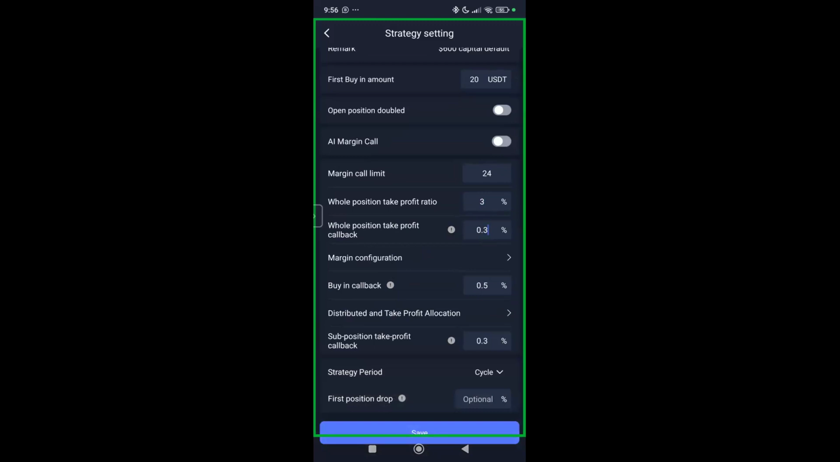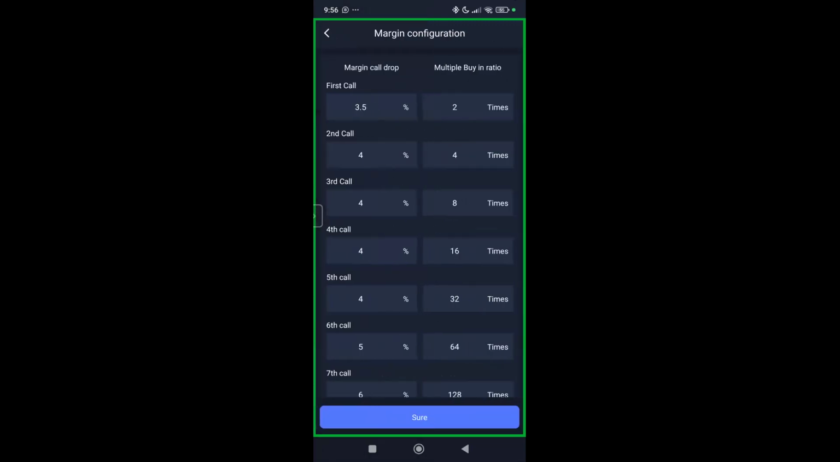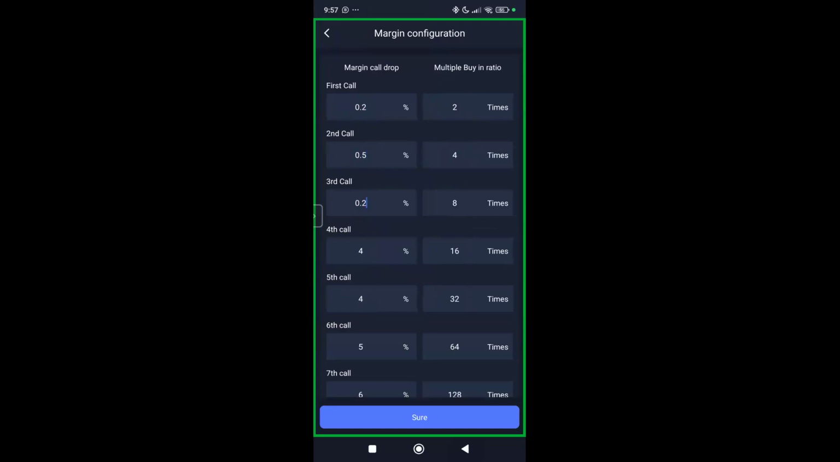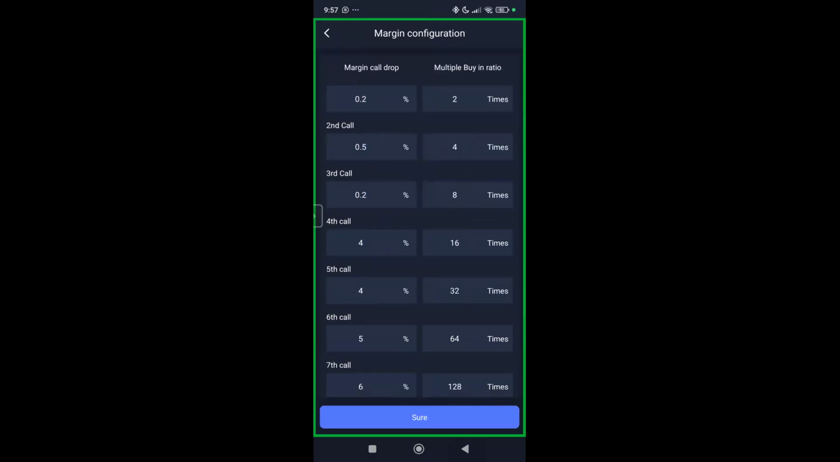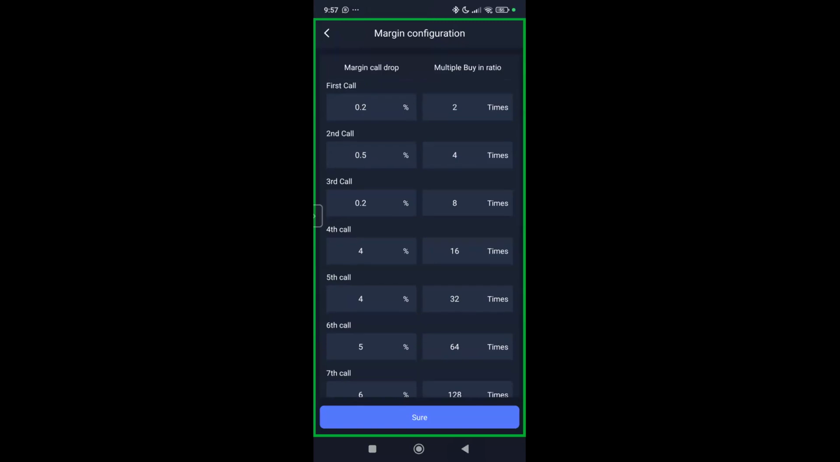Now, what position take profit callback? 0.01%. Margin configuration, remember, this is the engine of your settings. And remember when I explained this part, for the Magic 5, it says 0.2, 0.5. All these are on the template. But I won't walk you through because you already understand what I'm trying to do here. So you need to put everything you see on that template here down to the 24th call because it is 24 margin call limit. Same thing goes to the multiple buying ratio.